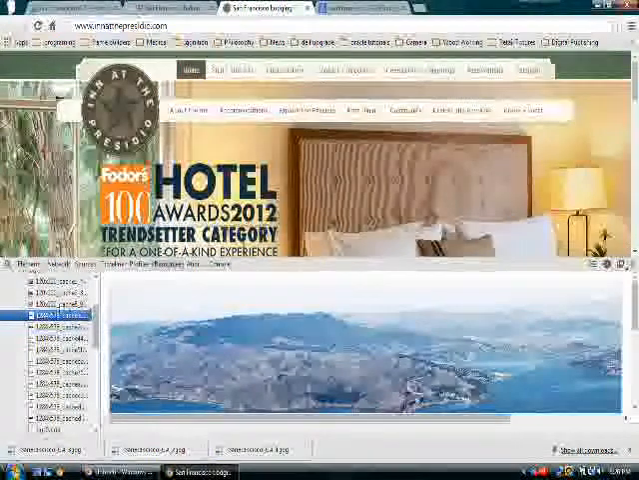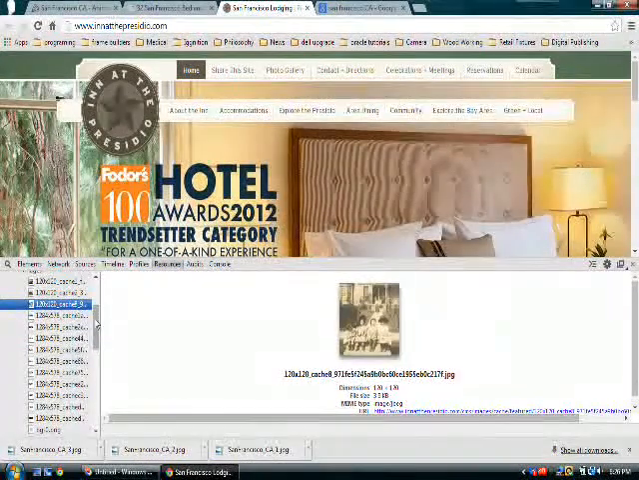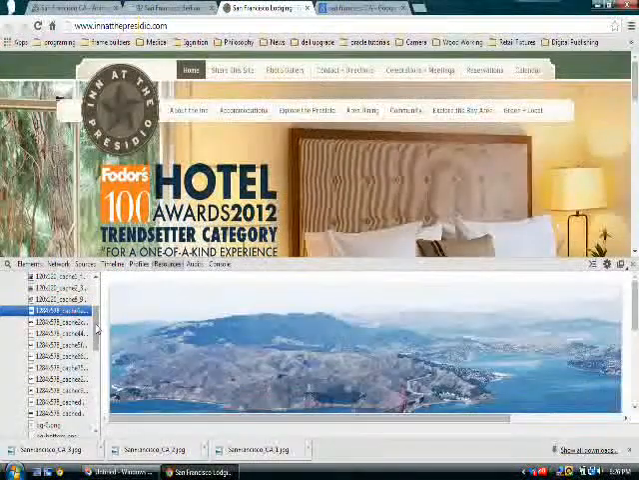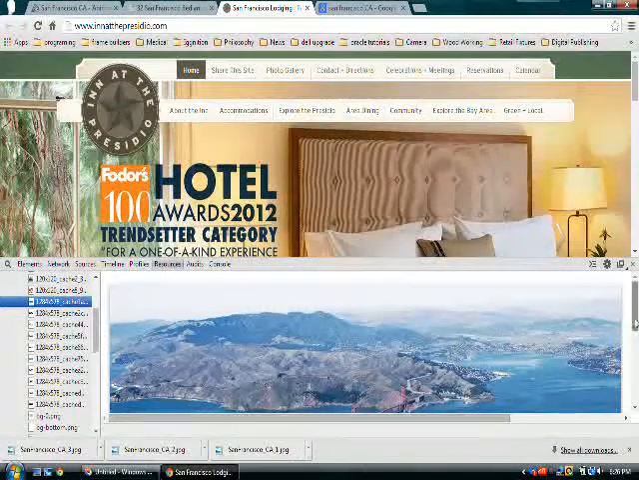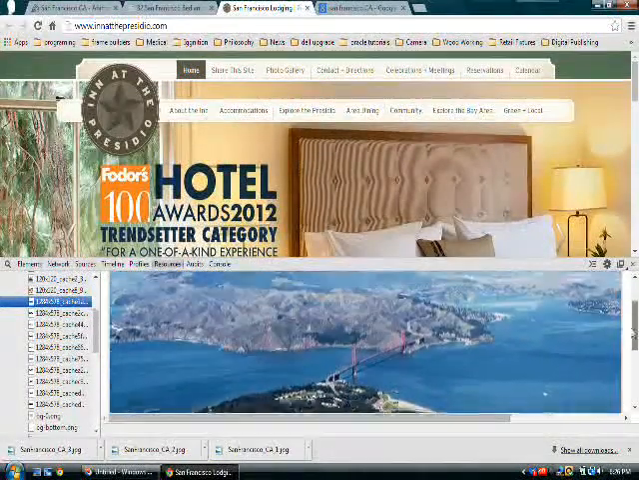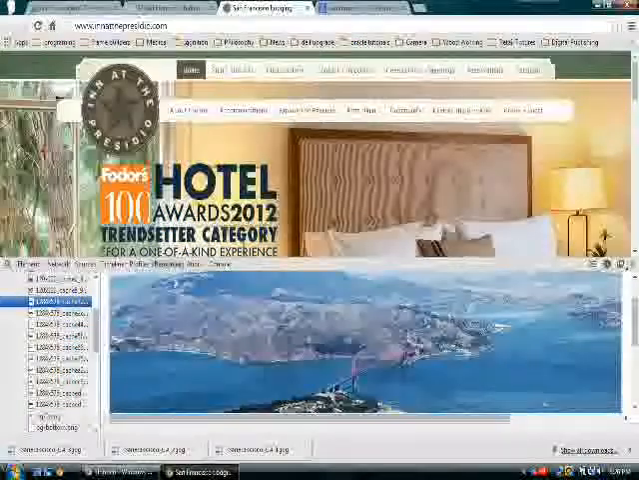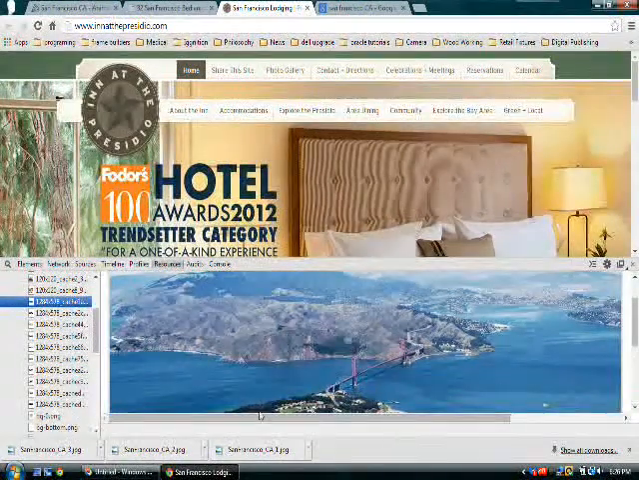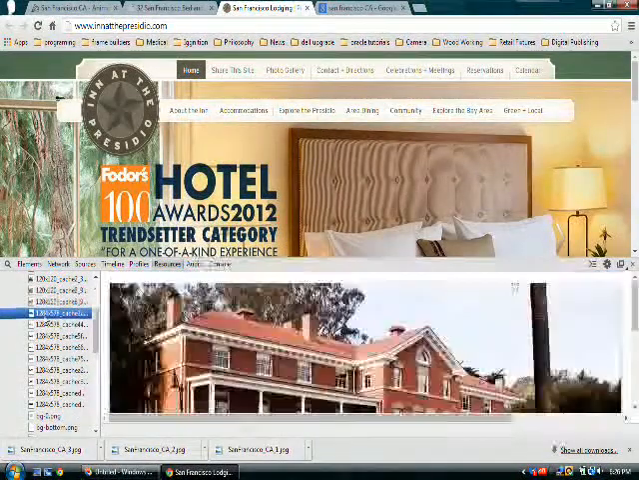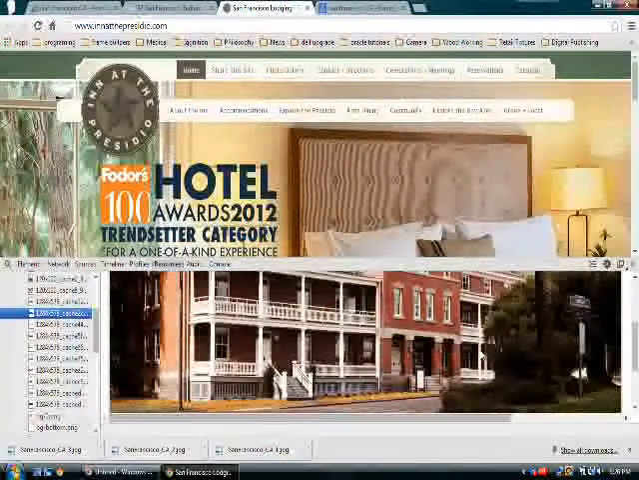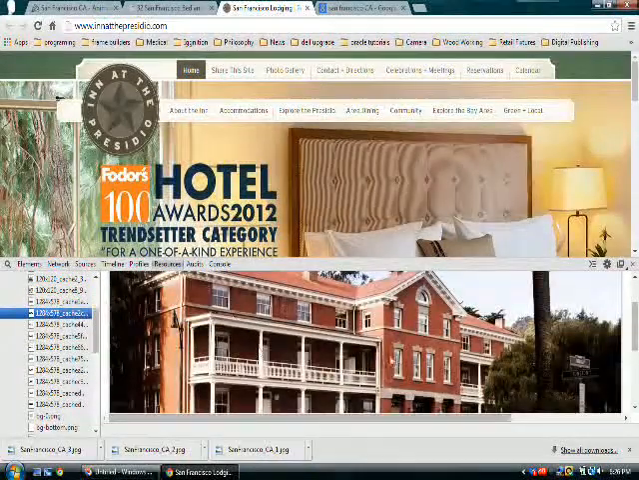I can already tell those are going to be too small because they're all thumbnails, right? But what we have here is a nice big faraway shot of the city. But I don't like this because it's all whitewashed and the quality isn't very high. So I'm going to go on to the next one. Oh, here's a nice shot of the front of the hotel.